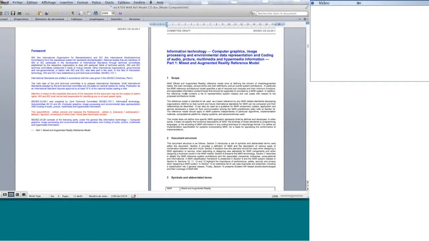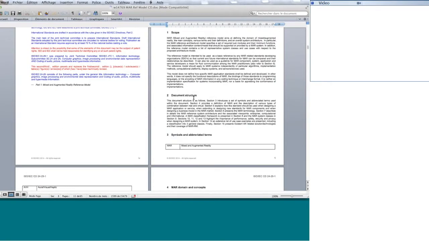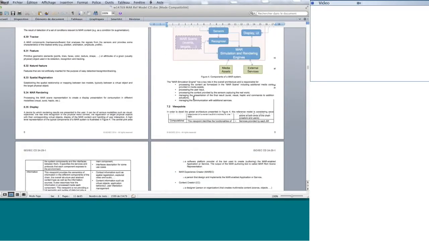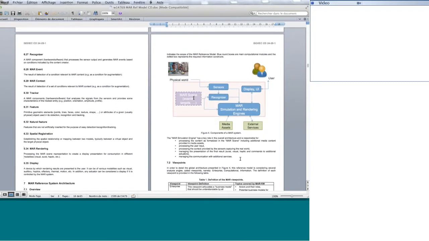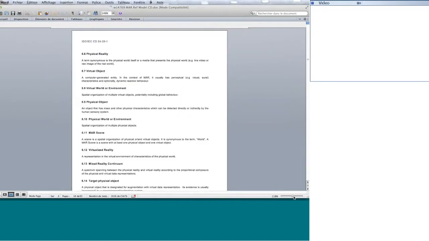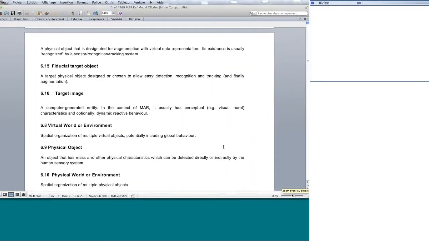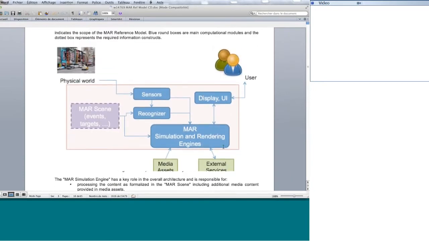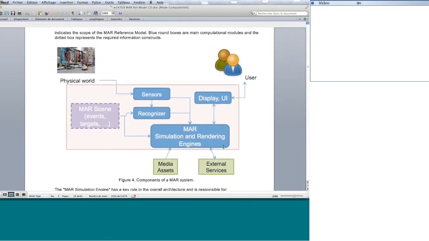Marius, one of the slides that you showed is Figure 4. It's the high-level system architecture. And some of the concepts in that high-level system architecture are not familiar to people. I think we need to increase people's familiarity. Can you explain the meaning of a MAR scene? What's included in a MAR scene?